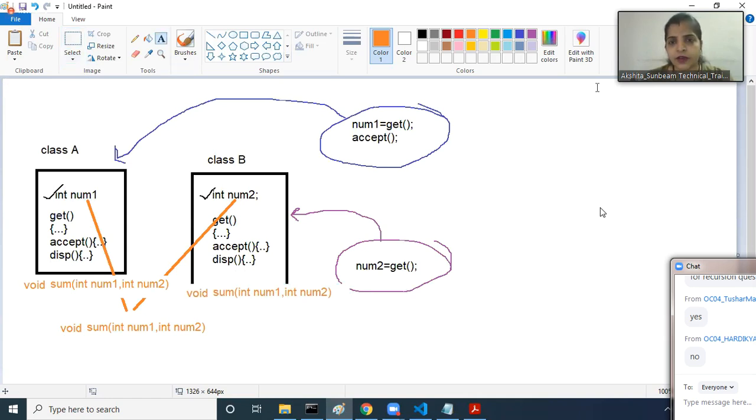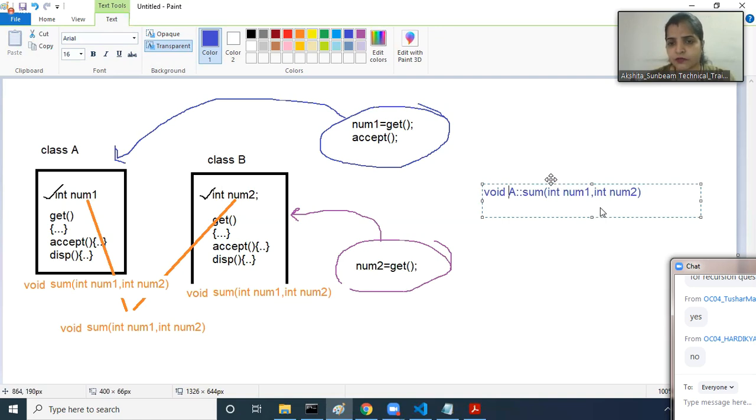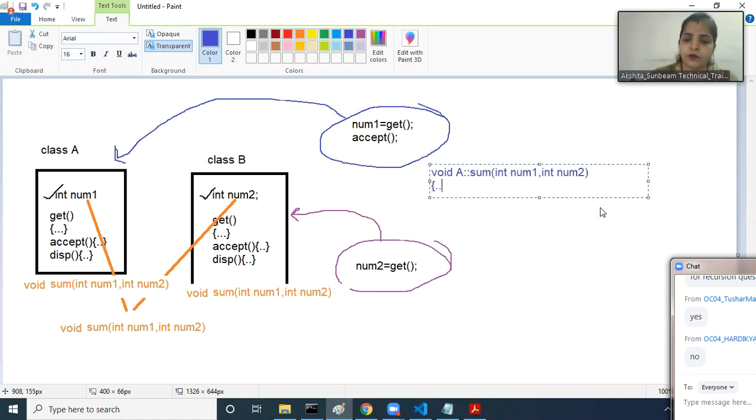So when I try to define the sum function, can I write sum integer num1, integer num2, and here I will write scope resolution class A and I'll say void. Can I say like this when I define it? I hope you remember the syntax. And suppose again I wrote the sum function integer num1, integer num2, and again I'm defining it outside the class, which is class B, and I'm writing void.